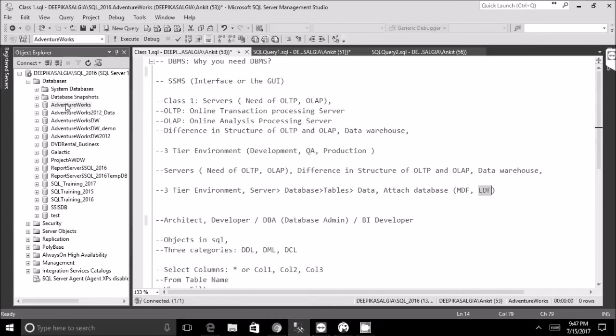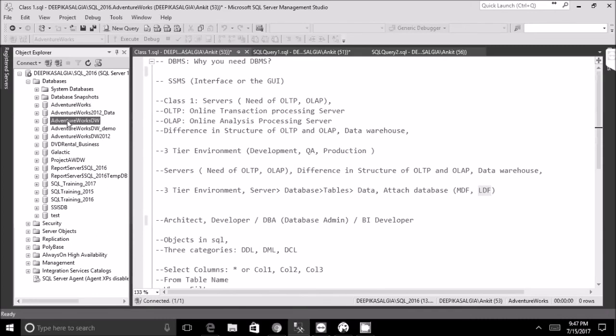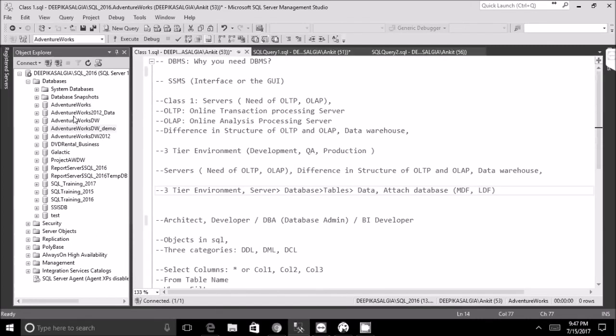Like Word has its own format, .doc, and PDF has its own format. All they're doing is storing the data in pages, right? The same way, SQL Server has its own file. Every database management system has its own database files with its own extension. So these are the two files that come with the database. Each database contains two files, MDF and LDF, for example adventureworks.mdf and adventureworks.ldf.